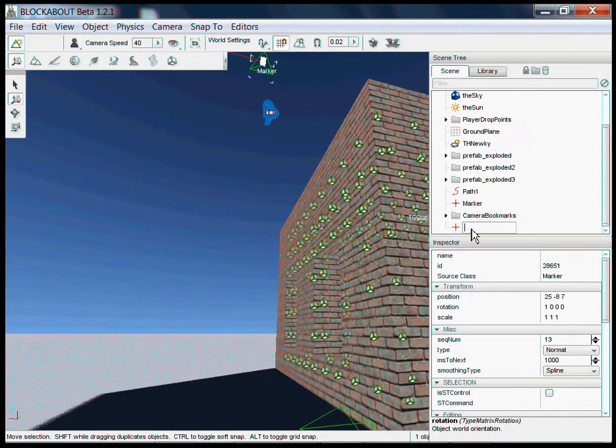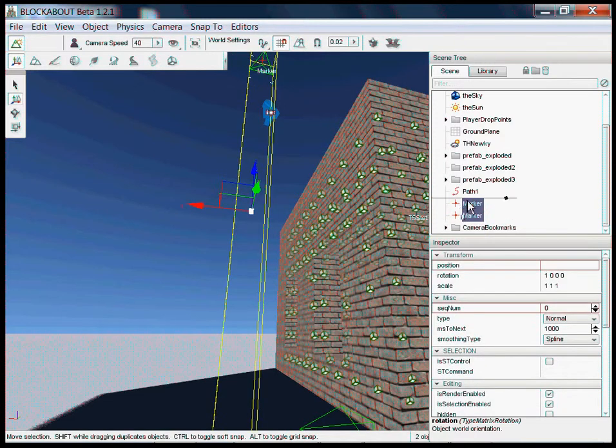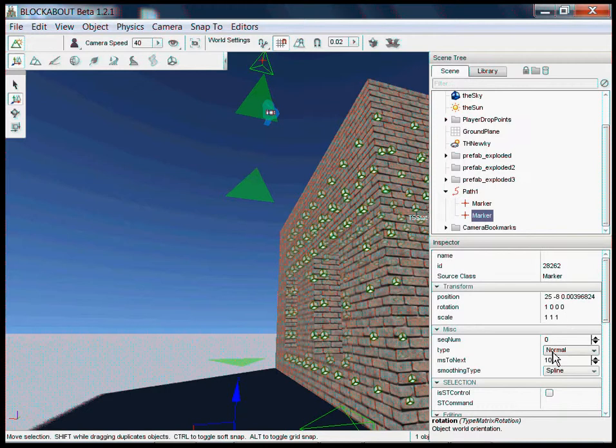So we need to take these 2 markers, and we need to put them into this path by just dragging them into that path. Okay. Now, if you look here, it says sequence number 0. That's the first one.